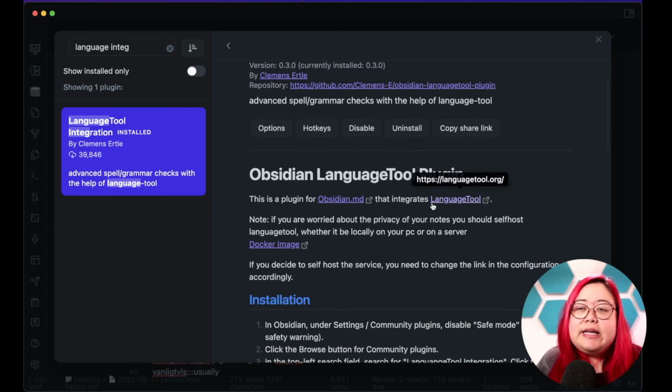Apparently LanguageTool is a separate service entirely, and you can pay for it. It has a premium version. I'm not really sure what it's for because I haven't paid for it and I'm just on the free version and it works out really well.